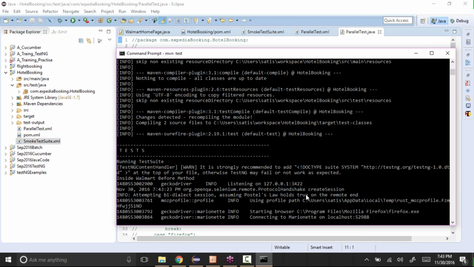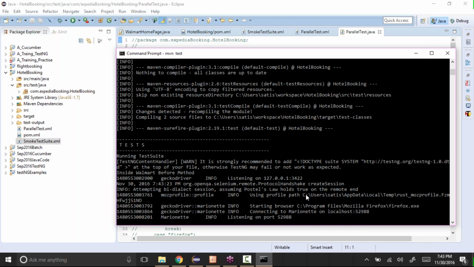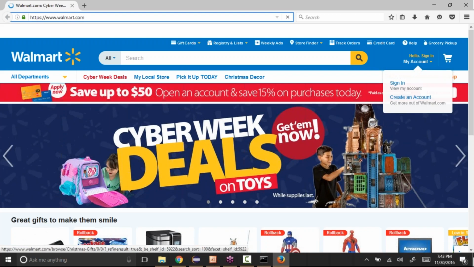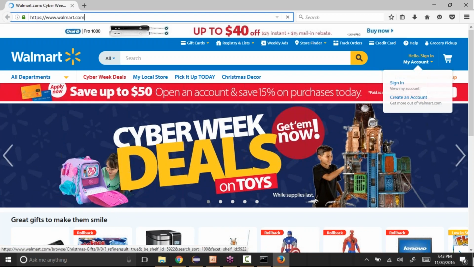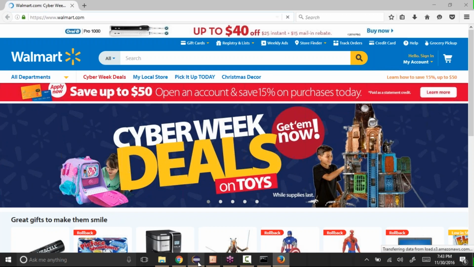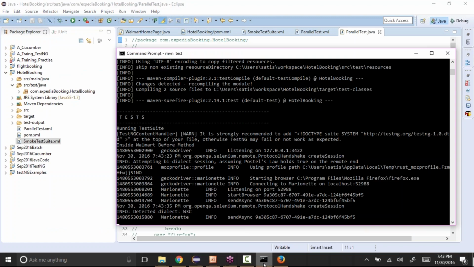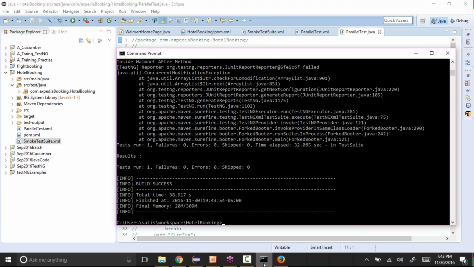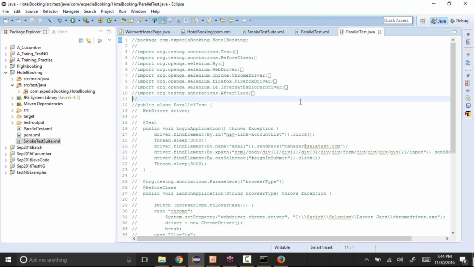See, it's executing it now. So now it will open the browser. See, it launched the browser. And if you see here, it's still running, and see, test run is completed and build is success. So it is executed, like it executed that specific scenario.